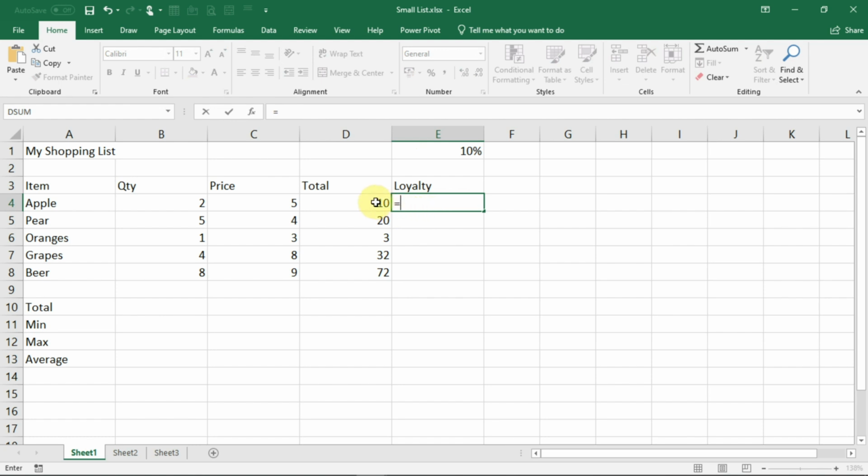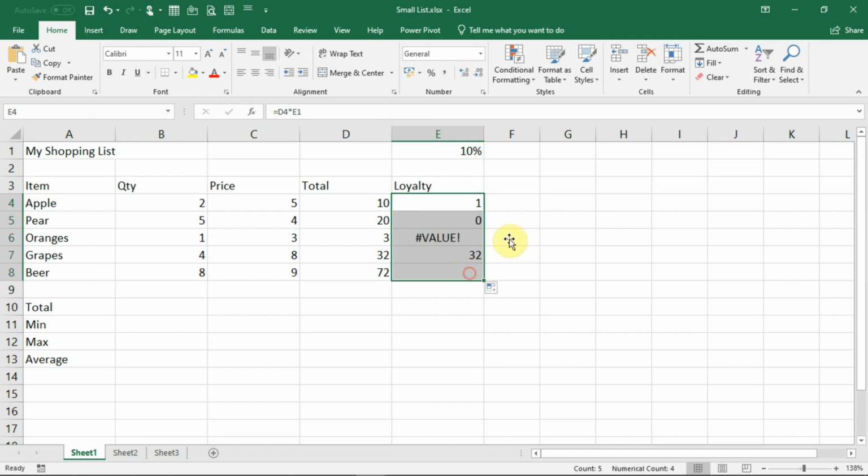So equals on the keyboard, click onto the cell which contains the 10, multiplied by, then click onto the 10% at the top, happy days. If I press enter, that gives me 10 by 10%, which is 1. Now the problem is, if I drag that formula down like so, it doesn't really do what I would like, because on the next line I would like to work out what 10% of 20 is, 10% of 3, 10% of 32, and so on.